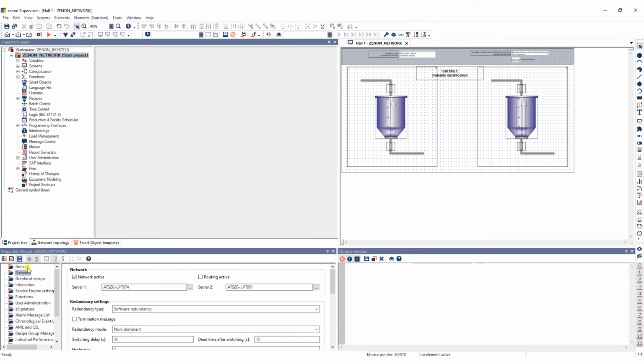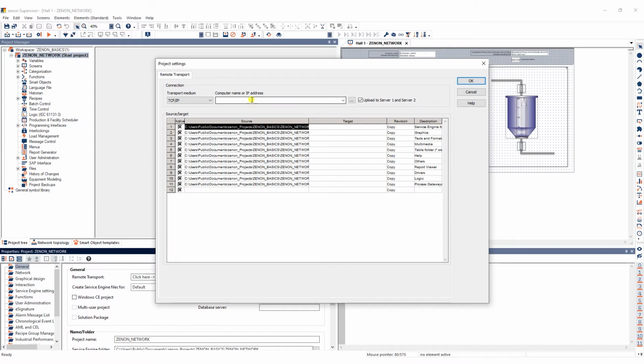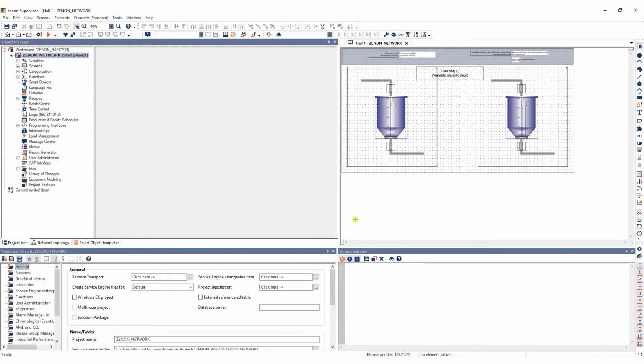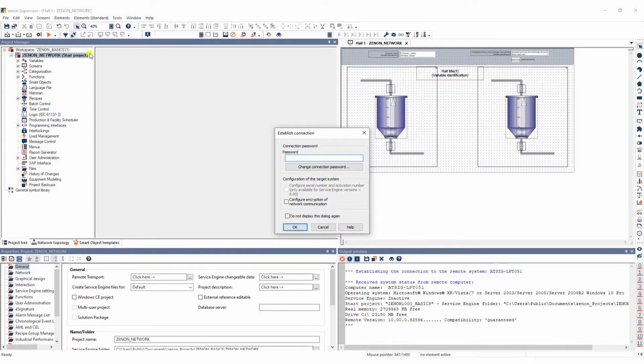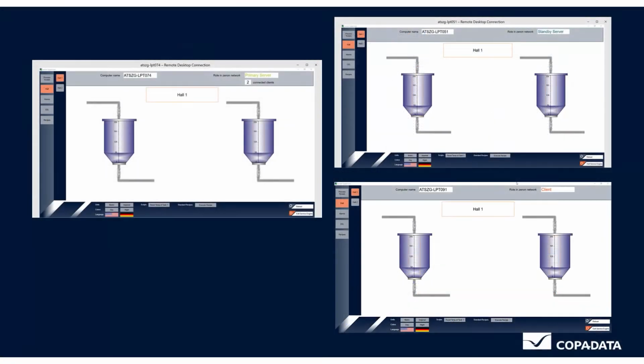To upload and start the second server, go to Remote Transport in the project properties and under General Remote Transport, enter the name of the computer you want to upload the project to. Next, click the Remote Transport Establish Connection button in the toolbar. Transfer the changed service engine files, set the Remote Start project, and start the Remote Service Engine. If there is already a primary server running, the second server will start as standby.